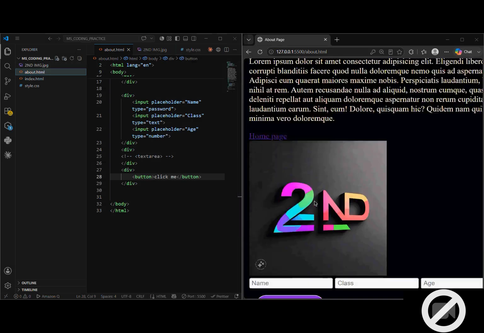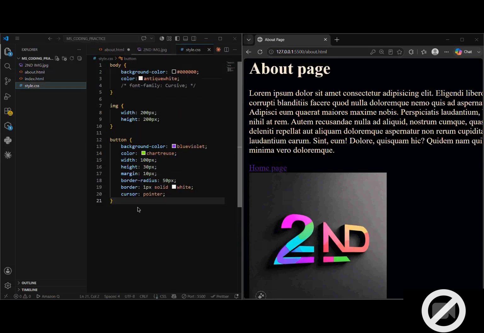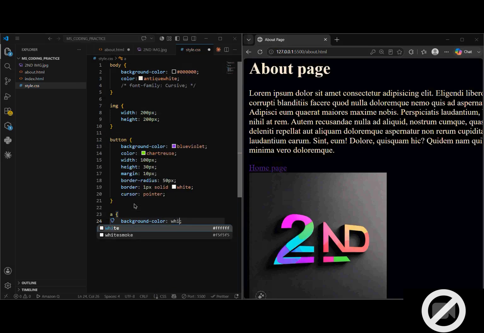Let's style our link, our anchor page. Come to our style.css for our anchor, and let's give it a background color. The background color of, let's say, white. And so we get a background color.